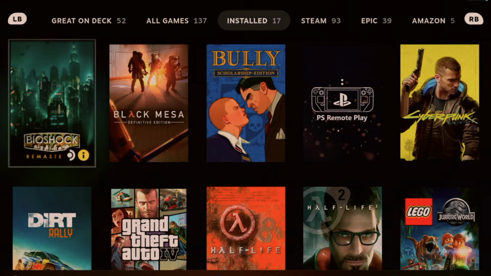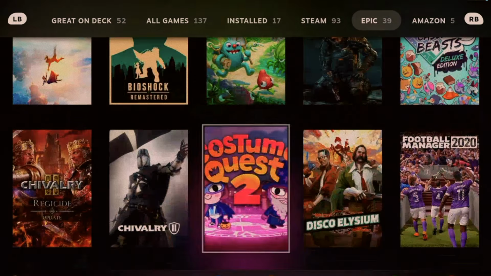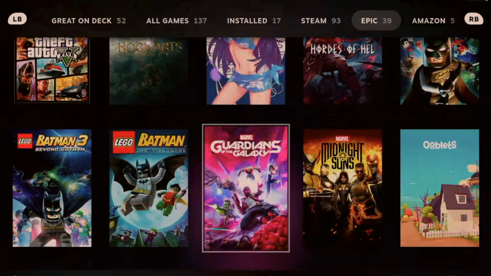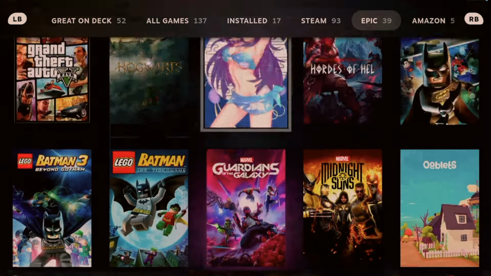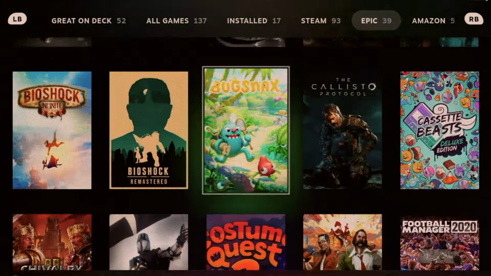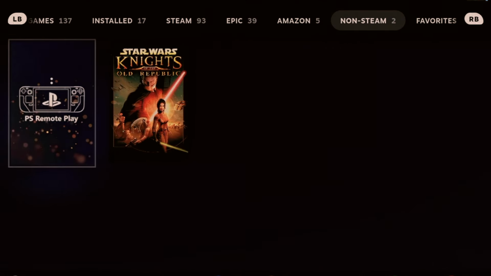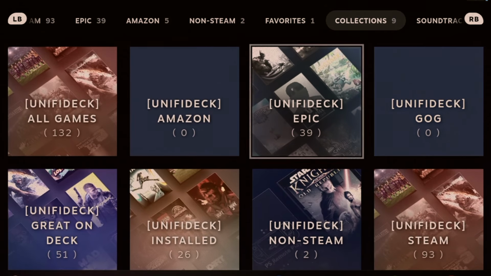Unifideck is something that is relatively new to the Steam Deck, and this keeps games from other stores visible directly in our Steam library. Previously, we had to go into desktop mode if we wanted to get our games from, say, Epic Games Store, but now, thanks to Unifideck, it is all visible in gaming mode, saving us those precious few minutes.